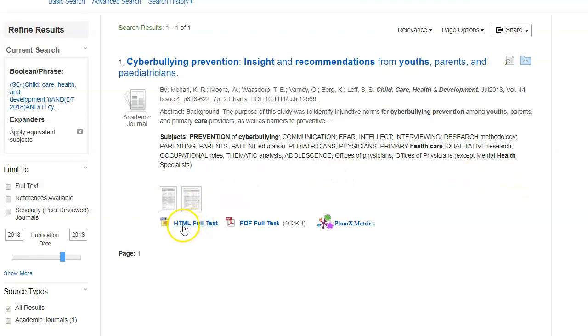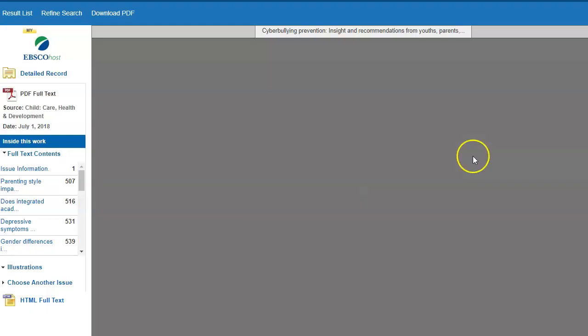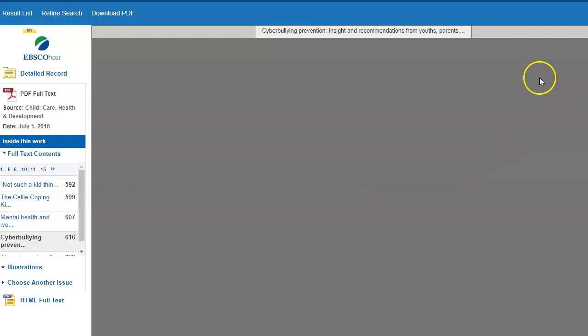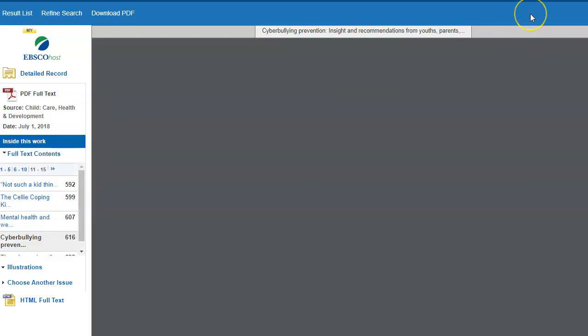You have two options. HTML full text simply means that it strips down any pictures, any graphs. You just get the words. PDF full text means it's essentially a picture of how that article looked when it was published. So I'm going to go ahead and select this. So that includes pictures and captions and graphs and charts and anything else that may have been included.